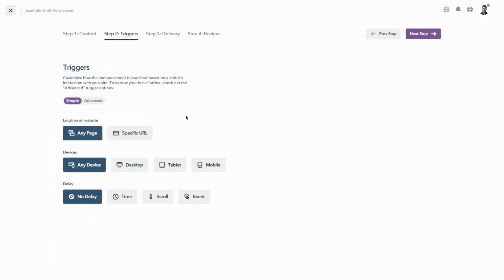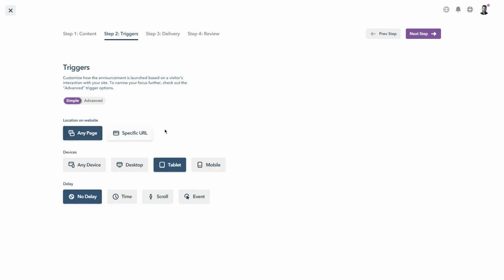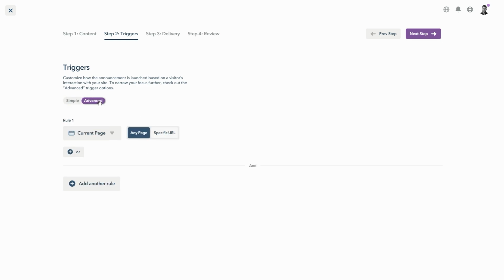This video then is step 2, which is triggers. Now, when we first load, we see that there are simple triggers available, things like a specific URL, a certain device type, or maybe a delay for launching the announcement, in this case, like a certain amount of time on page or scroll depth. Let's change simple to advanced.